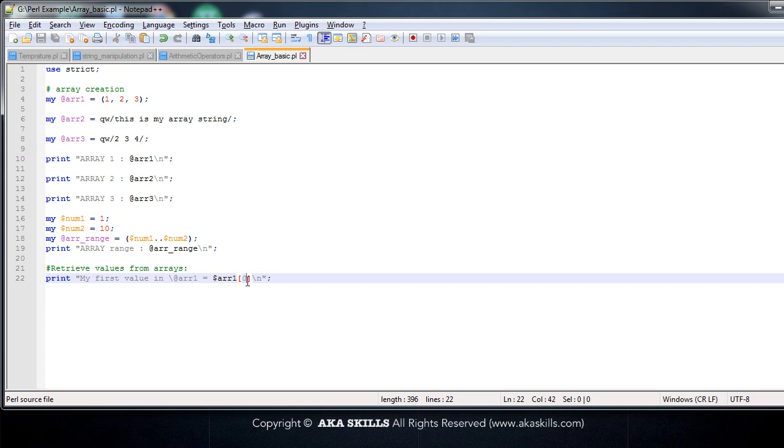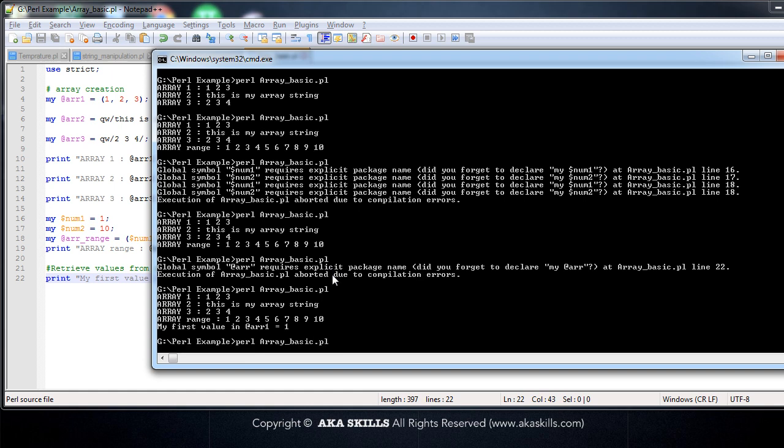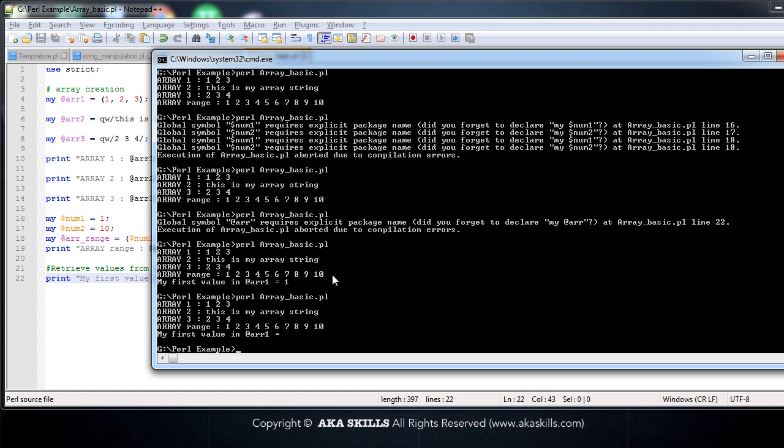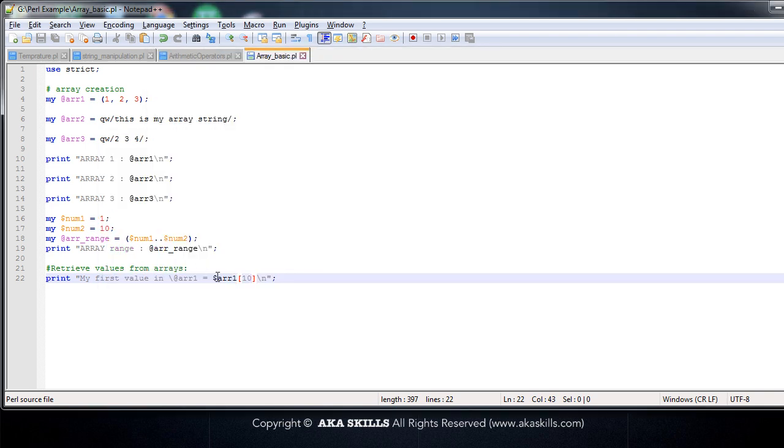In case you specify a location, for example 10, which does not exist, what you will get is nothing. It just assigns nothing to that retrieved value from that particular array, because it does not have any index which leads to 10. Hence it gives you nothing as the output.